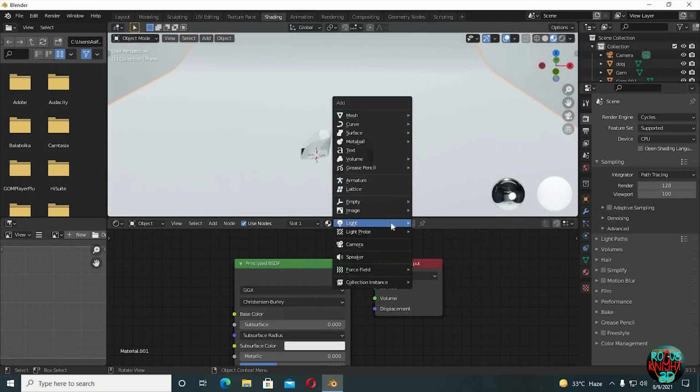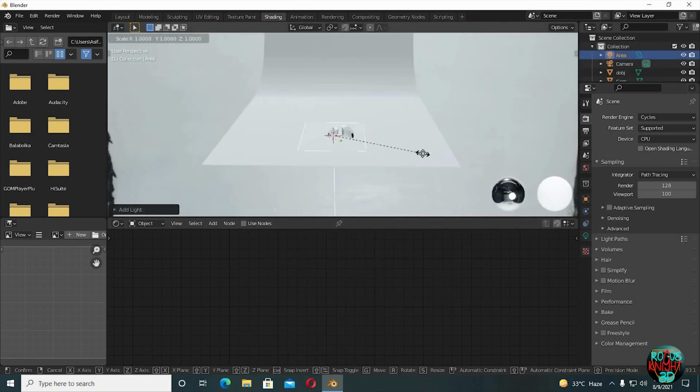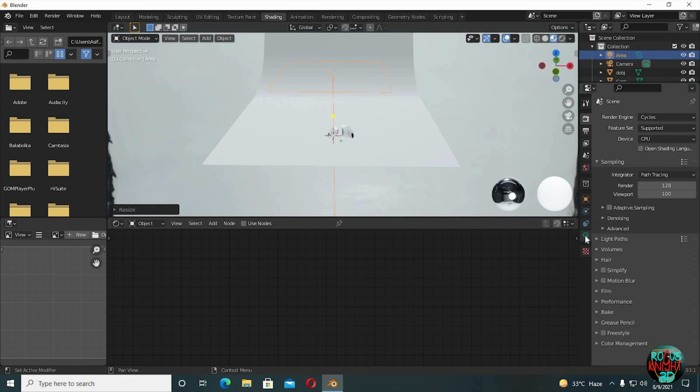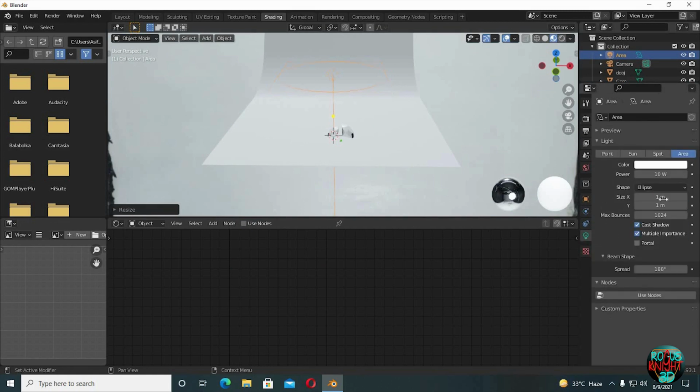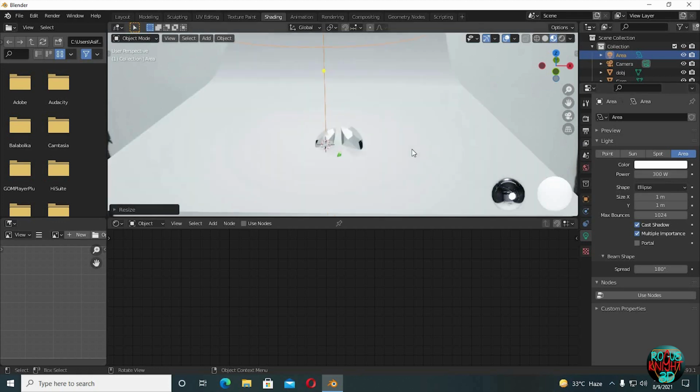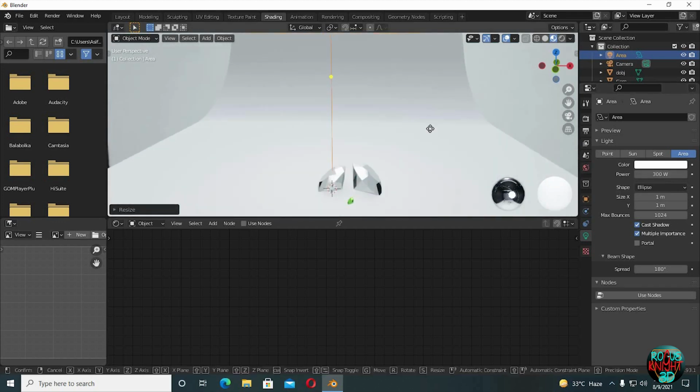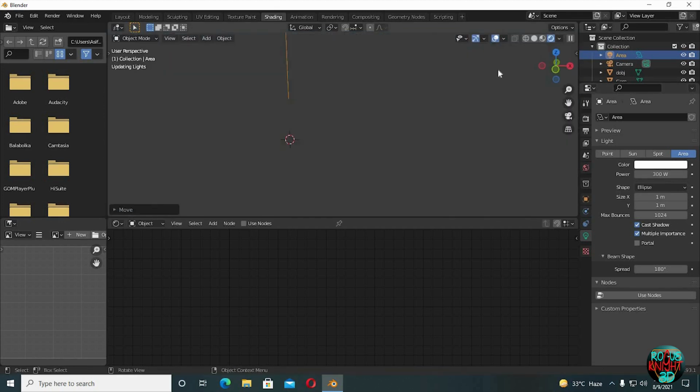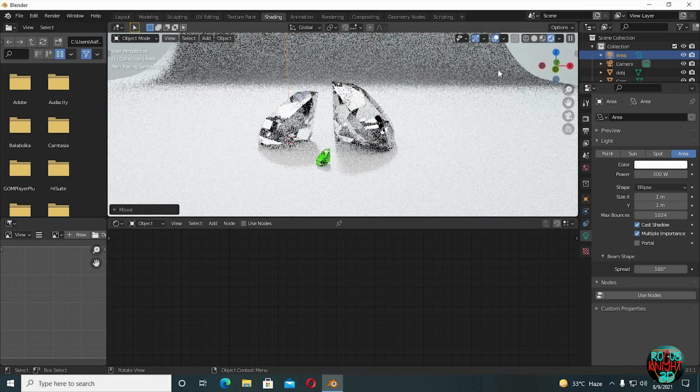So Shift A, light, area, move it up and scale it up a little bit. In light settings, change light shape to ellipse and power to 300. Now back to the render view, it started looking much better.